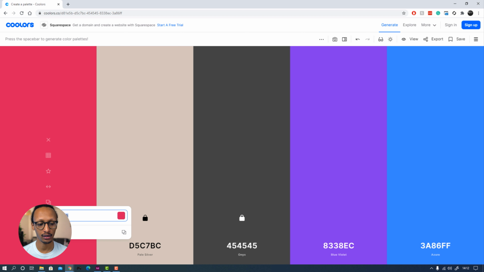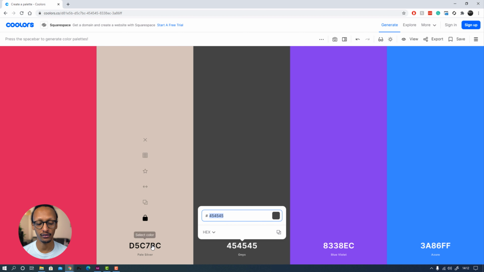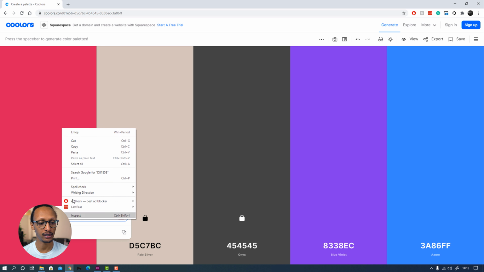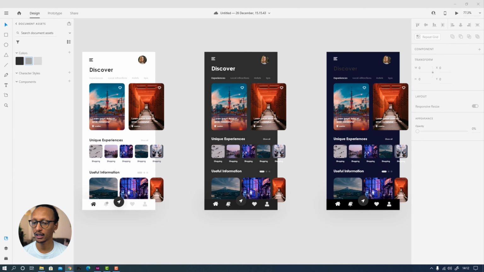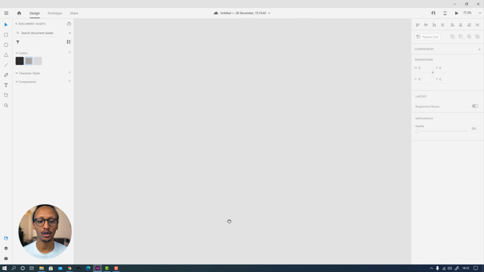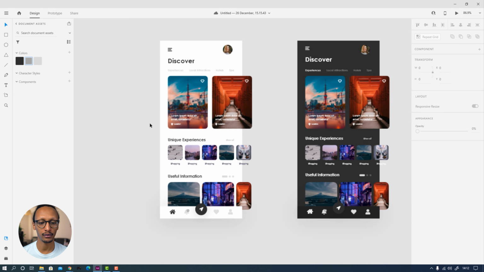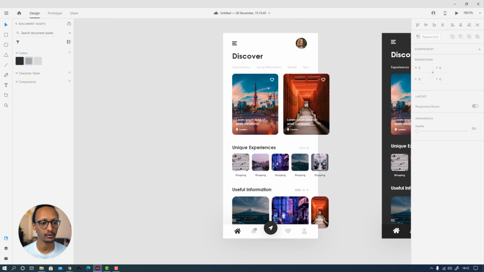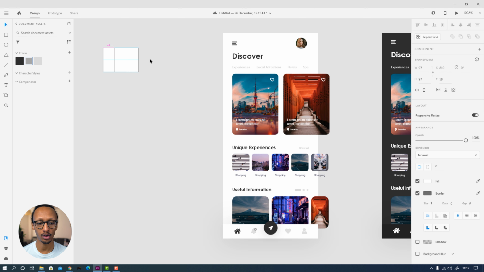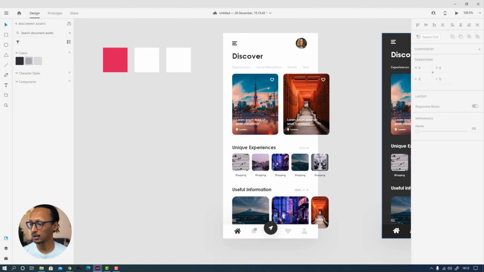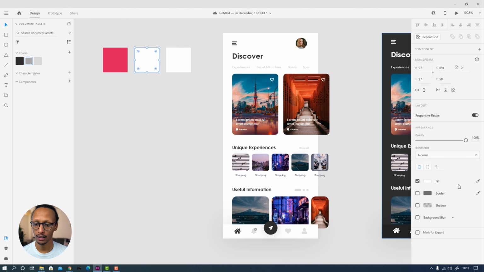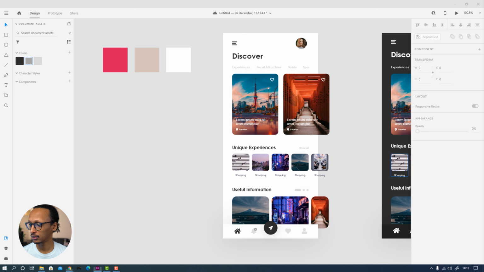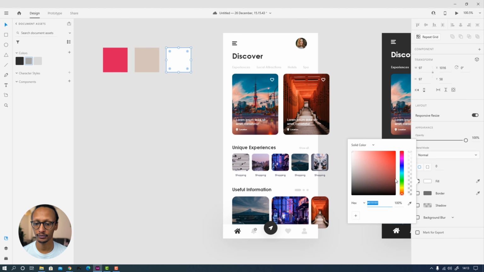I'm going to copy my first color, which let's just say is the red. Copy that, and drag that over to the side. If I go back to here, I'm going to make these three boxes, which are going to have my three colors. I don't need the borders. That's my first color, that's my second color, and that's my third color.